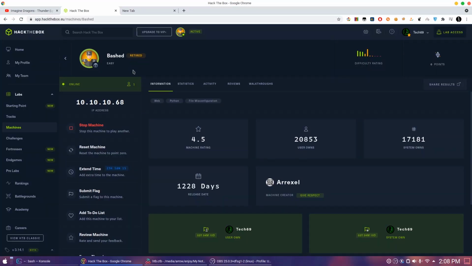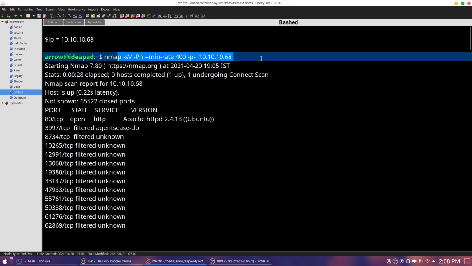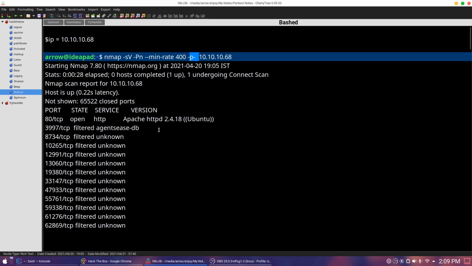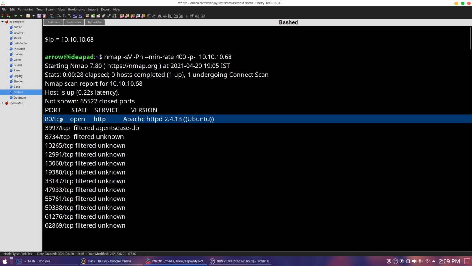Alright guys, in this video we will be doing the Hack The Box machine Bashed, and the IP address is 10.10.10.68. To save time, I have already done the nmap scan, and you can see here a normal service scan of all 65535 ports. Some are filtered and only one port is open, that is port 80, and it's running the Apache web server.